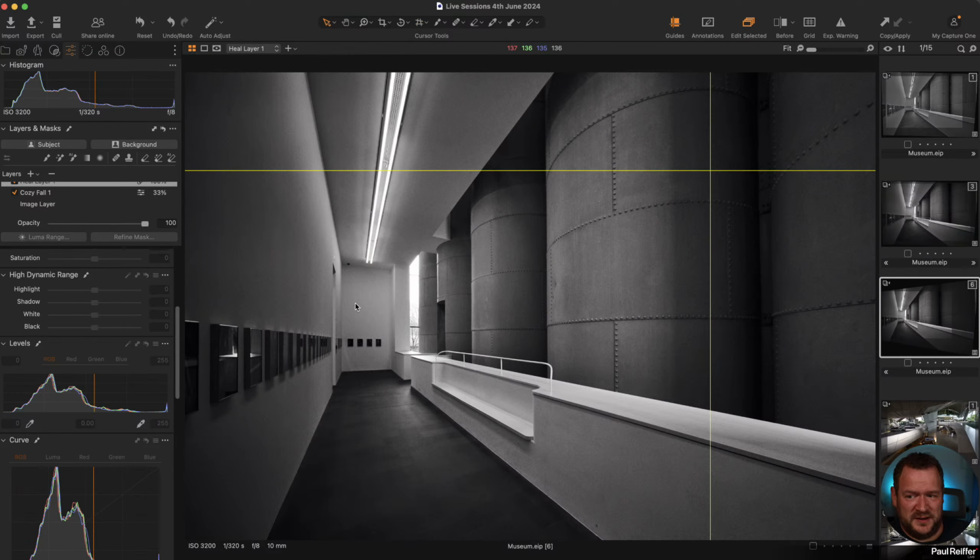Okay, we have a straighter corridor-ish, the roof. Whether it's better, I don't know. We'd have to play with it.